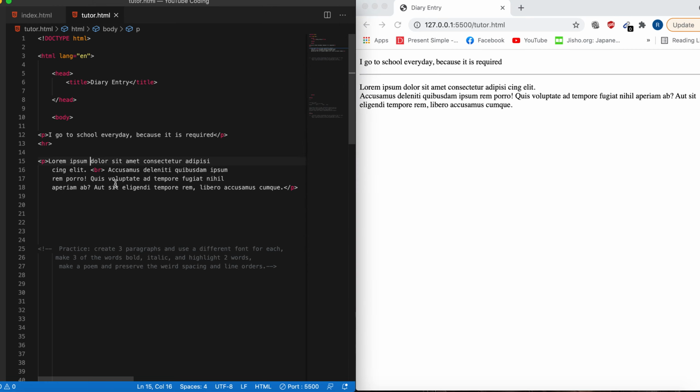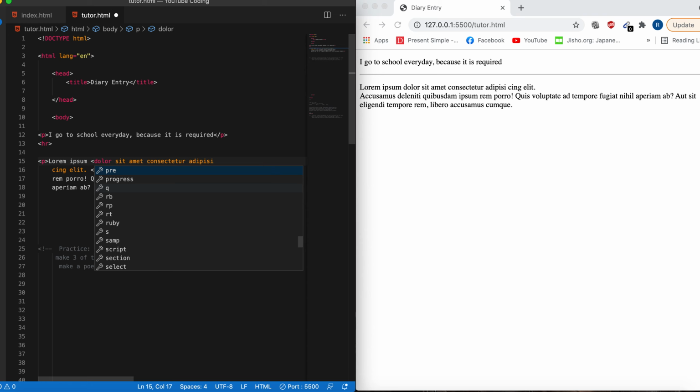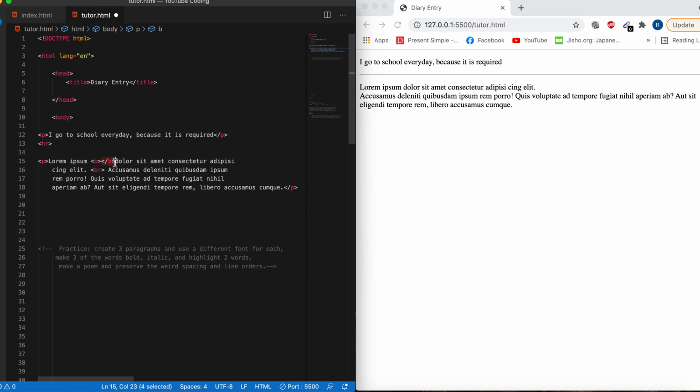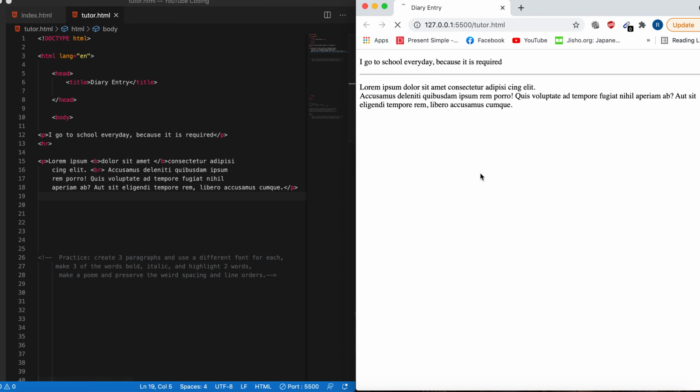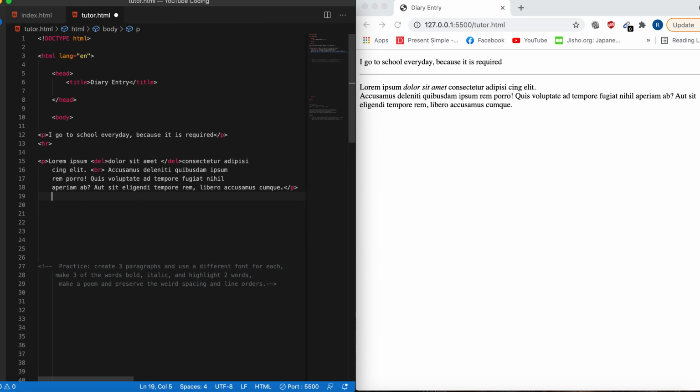Let's make the word "dolor" bold. So we would type B here, and we put the closing tag after the phrase we want bolded. Okay, let's see what that looks like. Okay, so now it's bolded. What if you want it in italics? That's also quite simple. Okay, it's in italics. And what if we wanted this phrase deleted? Let's see what it looks like now. Now you can see a line goes right through it. That's great.